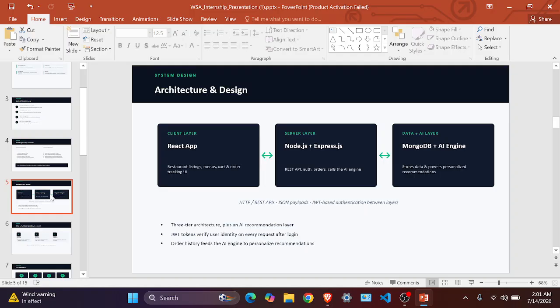This layered design keeps concerns separated. The front end only worries about UI, the back end only worries about logic and security, the database only worries about storing data, and the AI layer only worries about generating good recommendations.